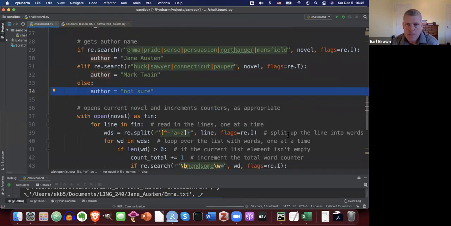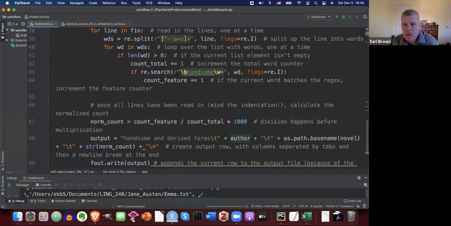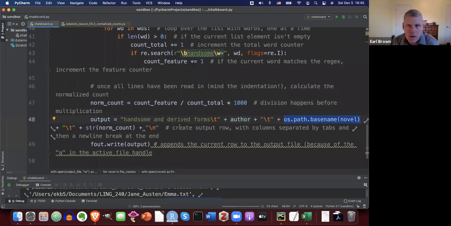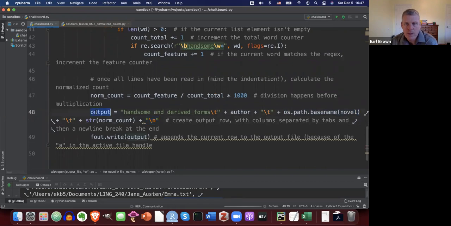We shouldn't have any not sures, but then a tab, then we have an OS path base name of the novel. Just so we only want the file name. We don't want users, EKB5, documents, link 360, then emma.txt. We just want emma.txt. That's what this base name function is doing there within the OS module there. Then we concatenate another tab. Then we take a string version of this ratio, or this normalized count that we just created. Then we add a new line break to it. That's simply creating the output string.